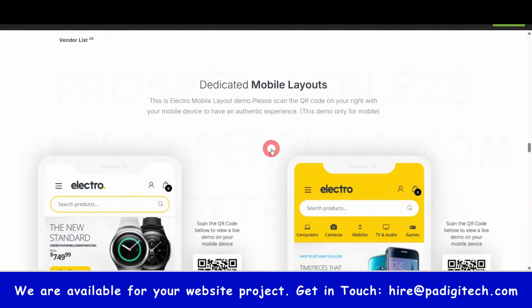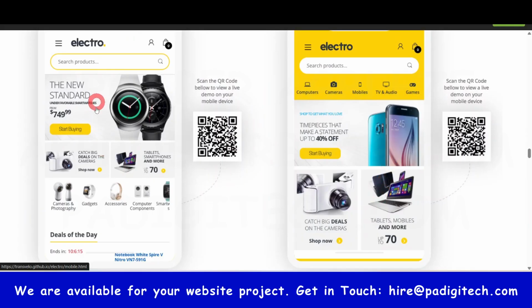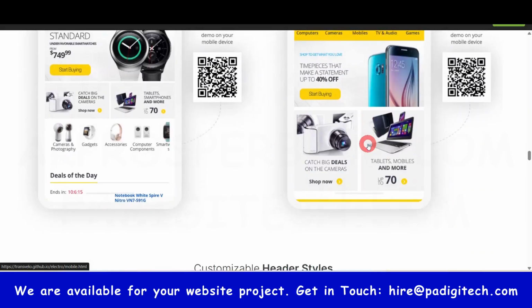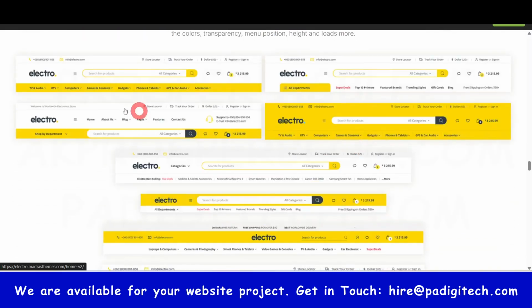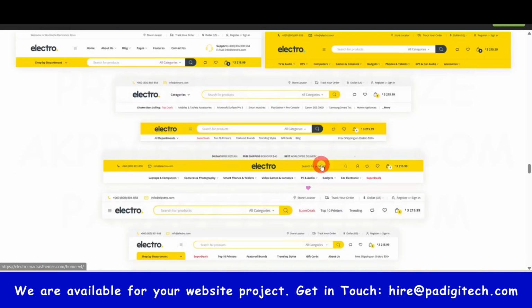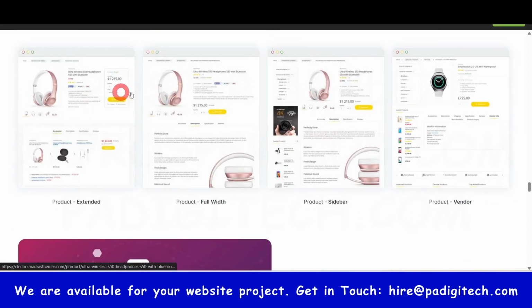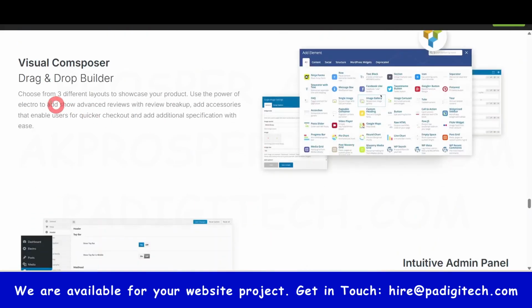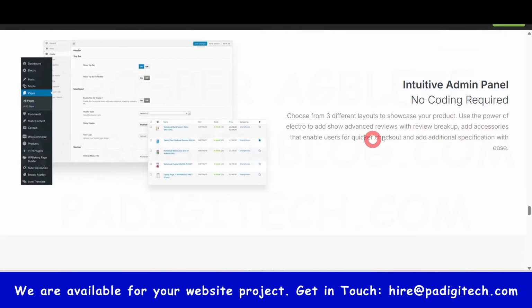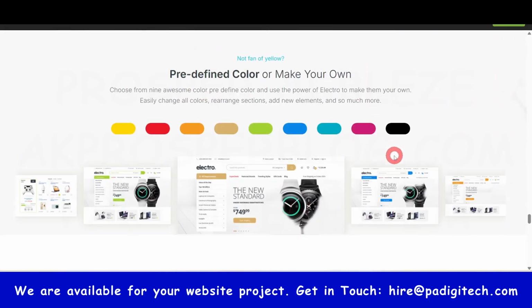Dedicated mobile layout, you can see it here. This is how your website will appear on mobile, looking very neat and responsive. Different header styles, so you can choose from any of these available header styles. It works well with different layouts, showing you how your products will appear. It works with Elementor Page Builder, Visual Composer, and it also has an intuitive admin panel, no coding required.